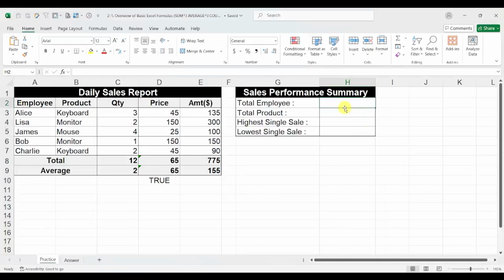So move on to the summary, and we're going to check how many employees are in the team. We can actually drag it and check the count, or we can use the function called COUNTA, so equals count, and then just choose the area over here and enter. And now it's 5, right?